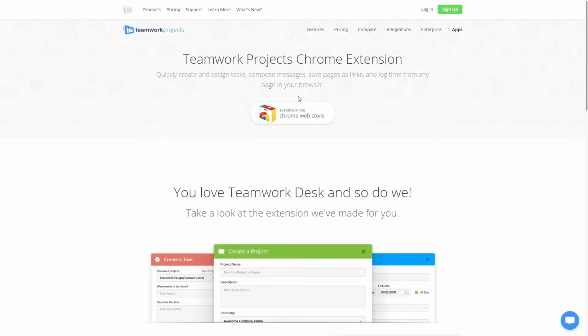The Teamwork Projects Chrome extension is a really powerful tool which allows you to access a range of Teamwork Projects functionality from anywhere within the Chrome browser. The Teamwork Projects Chrome extension allows you to add projects and tasks, log time, and more. So to get the Teamwork Projects Chrome extension, we just need to go to teamwork.com/Chrome.